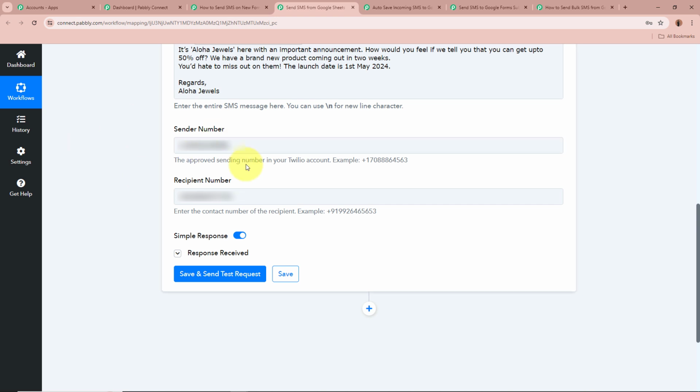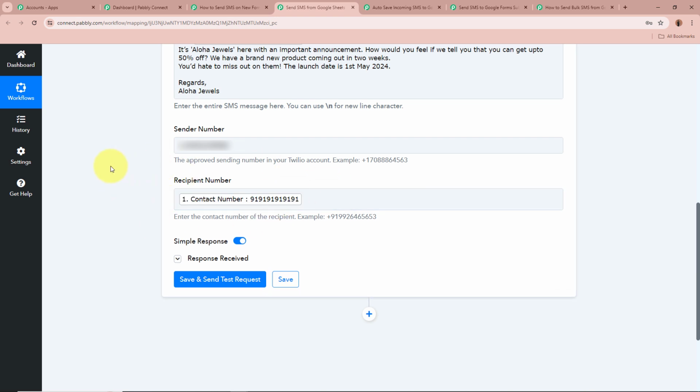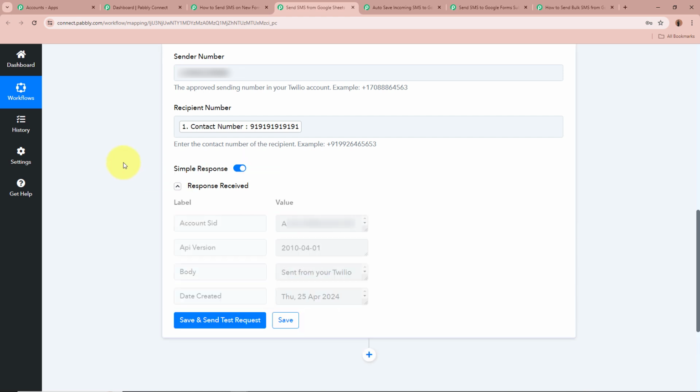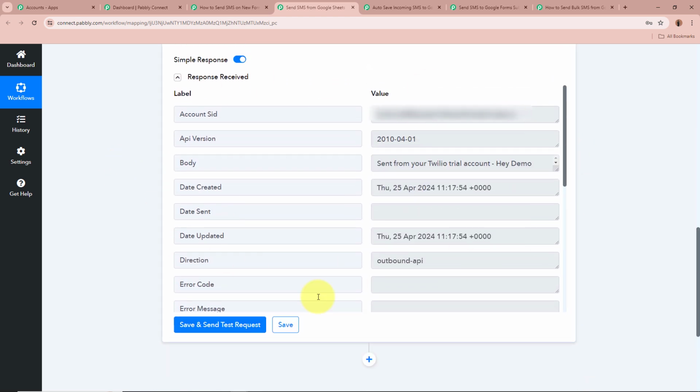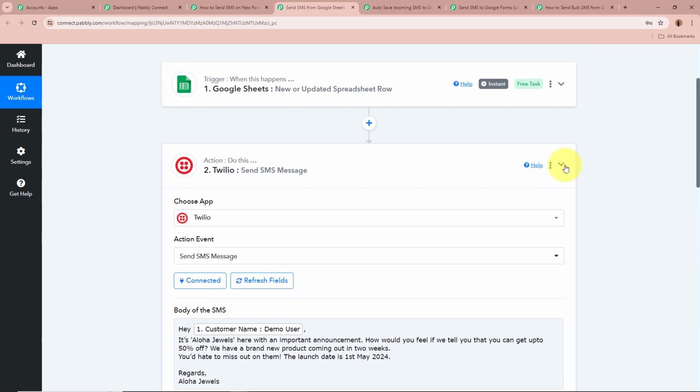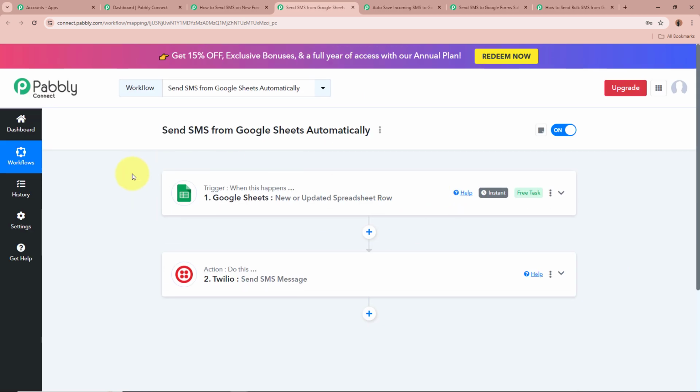You can see this is the body of the SMS that you want to send to your customer. Okay. For the sender number, you have entered the sender number. With the help of this number, the message is going to be forwarded, and the recipient mobile number is the mobile number on which the message is going to be forwarded. After you click on save and send test request, over here a response is going to be received, and the response that you receive is a positive response. That means whenever you enter the data of your new customers in Google Sheets, automatically an SMS is going to be forwarded to them with the help of Twilio, with the help of this automation. So this was the second amazing automation that is going to help you for SMS marketing.